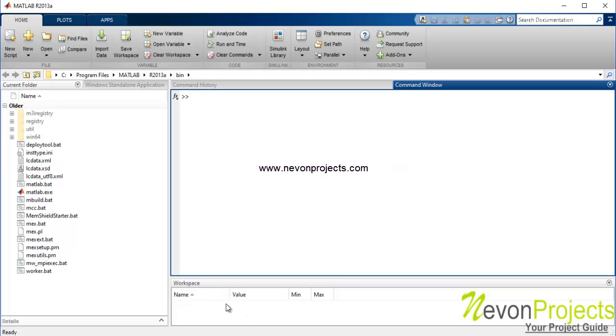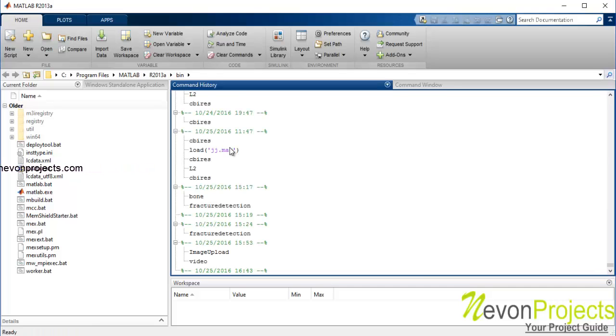Here we can see the workspace, and the current folder and current files will be shown over here. And this is the command window where you can specify a command, and once you enter it, the command will be executed. And this is the command history. These are the variables and the functions used in a particular project.